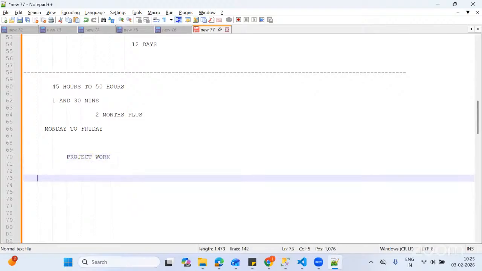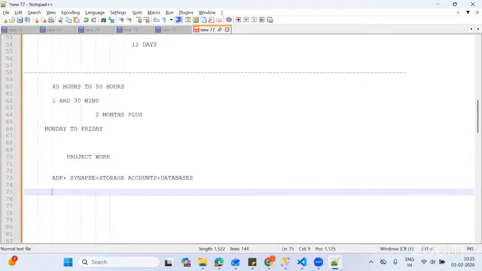So we will have the first model, which is a combination of ADF plus Synapse plus storage accounts and databases. This will take almost somewhere near 20 days. Then you'll have a project work here.